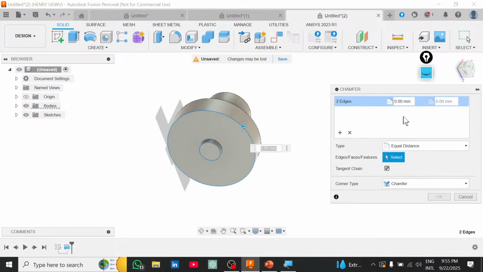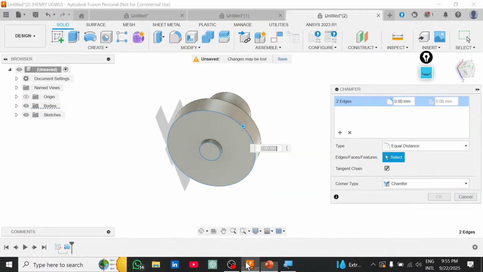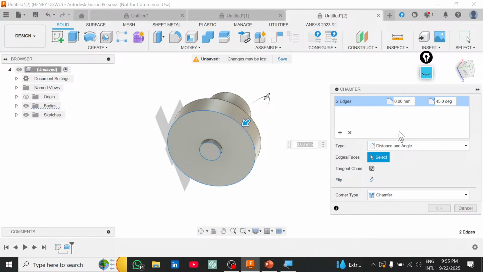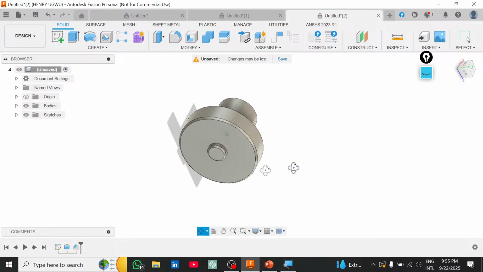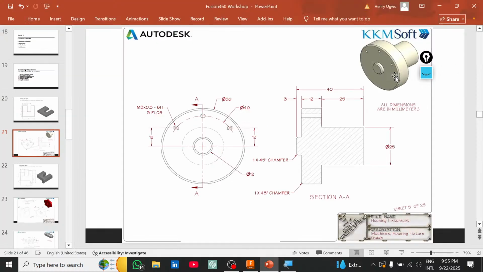So you have two options. Type is equal distance, which is not what we want. We were given 1 by 45 degrees, so you want a distance and an angle. You go back and change the type to distance and angle. You have equal distance, you also have distance and angle. Then for the distance, you put in 1. For the angle, it's already set to 45. So you say okay. This is exactly what we want.